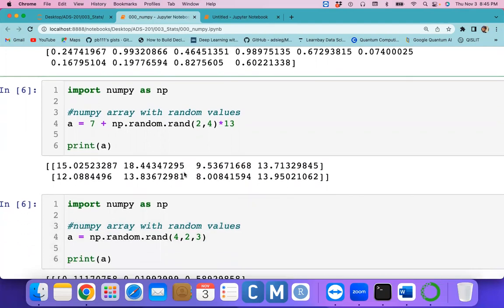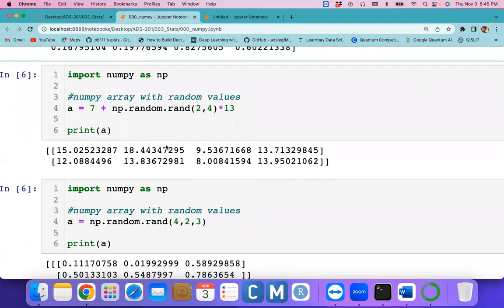I hope you understood what exactly the rand function is doing, which is just generating random elements, but they are floating fractional numbers, right? By default it's 0 to 1 only, but if you want to generate some range of elements, we just add and multiply with that particular range.